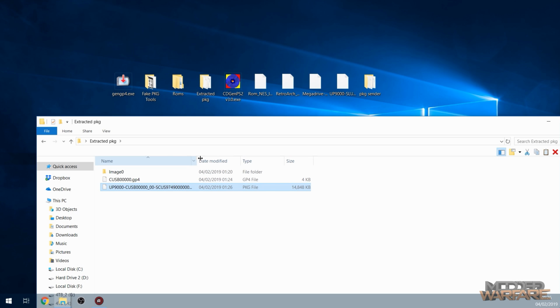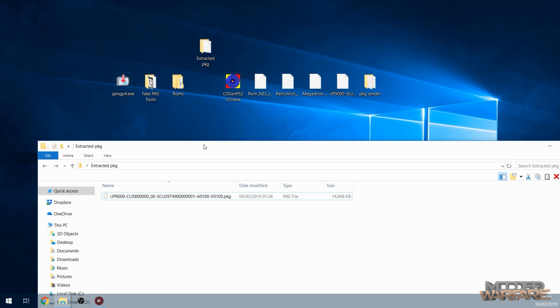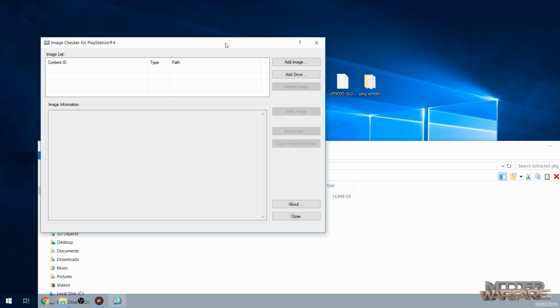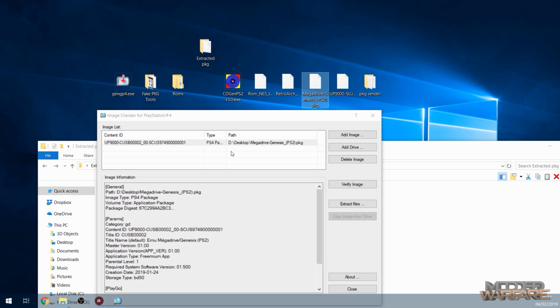We now have our package file, and get rid of that. So we now have this package file right here, which is our NES installer package file. Okay, so now we're going to go ahead and do the same thing with the Sega Mega Drive emulator. So again, I'm going to open up the fake package tools. We're going to do orbis pub check. We're going to drag in our Mega Drive package file.